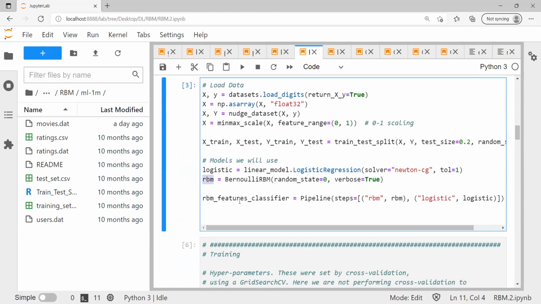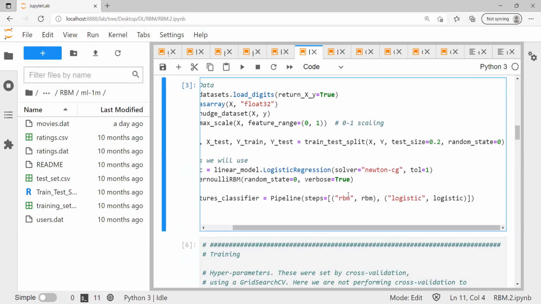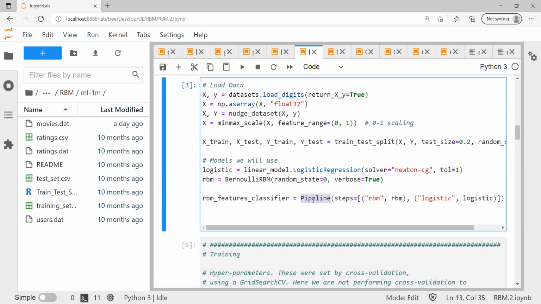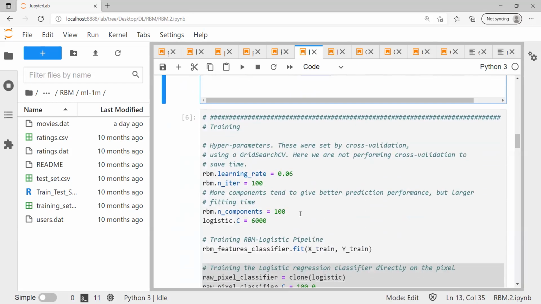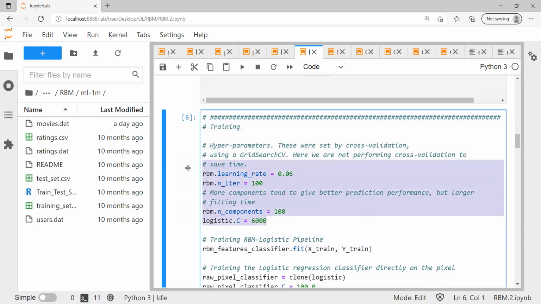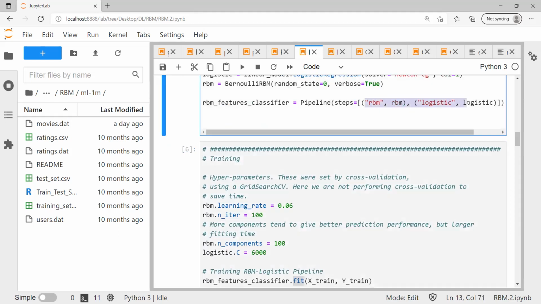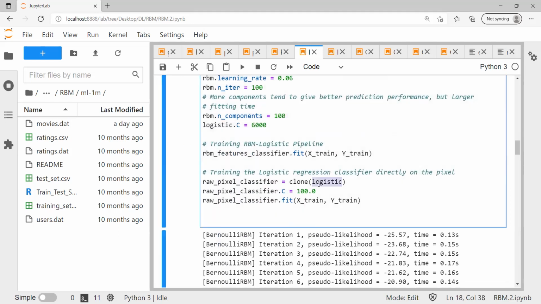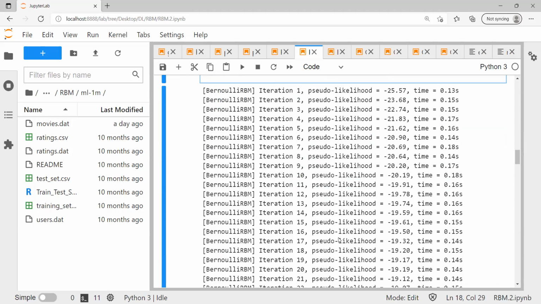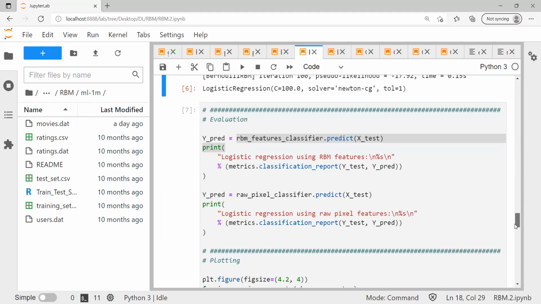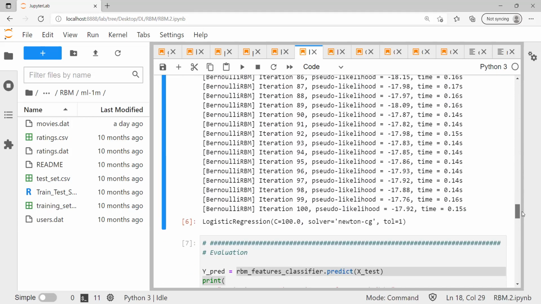Okay. So in the RBM feature classifier, first I will do RBM, then I will use those features to give to the logistic regression model. There's the pipeline. These parameters have been discovered by GridSearchCV, so I'll stick with those. First of all, we'll fit this pipeline, and then we'll fit a separate logistic regression, which is without the RBM, just a direct one, and we push it up to 100 iterations.